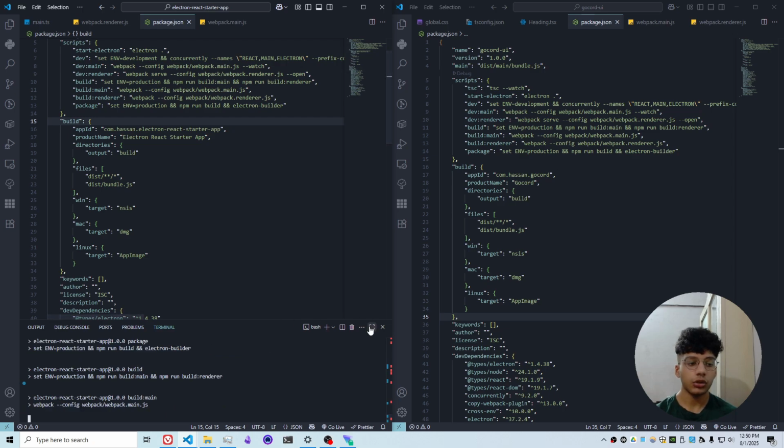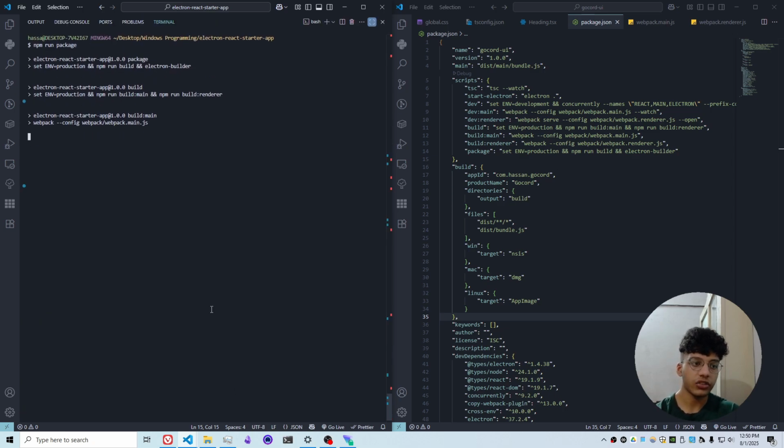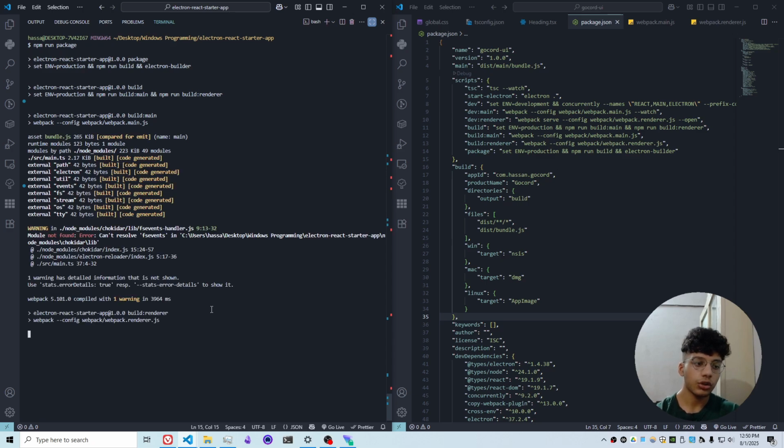Again, make sure that the first time you run this, you run it as an administrator, and make sure that you have installed Visual Studio build tools if you're running this on Windows.